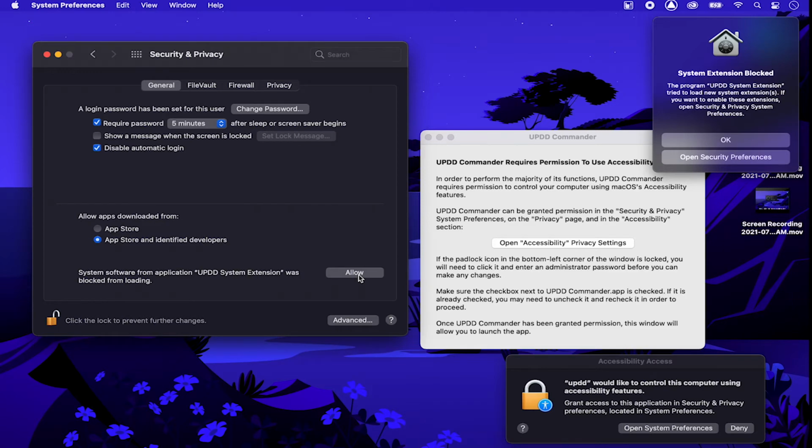If the Allow button doesn't show up, users may need to restart and reinstall the UPDD Commander, as this Allow is very important. It's also possible, if this Allow doesn't show up, that there's another application that is blocked. And to do this, you should probably file a support ticket. So click Allow, which will allow the touch driver access.